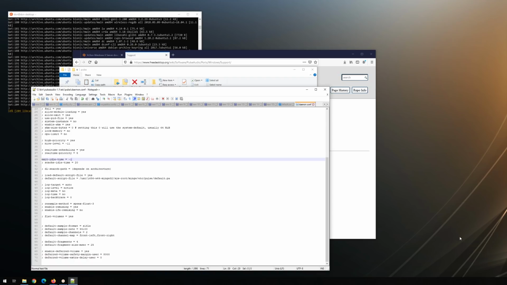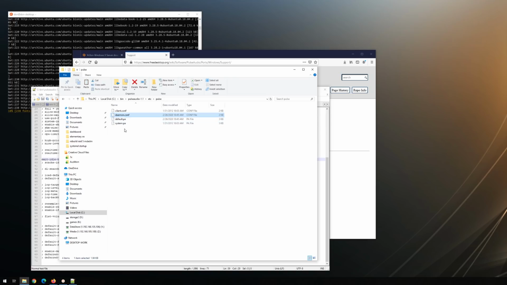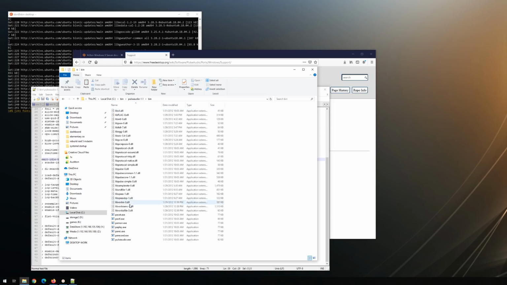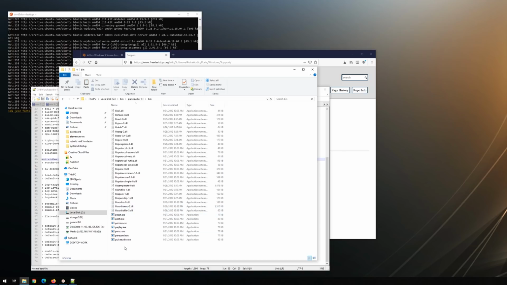Save that, and that is it. Once you're done with this, you should be able to start the pulseaudio. And if it doesn't, that means the configurations are wrong, but you should be able to start it.